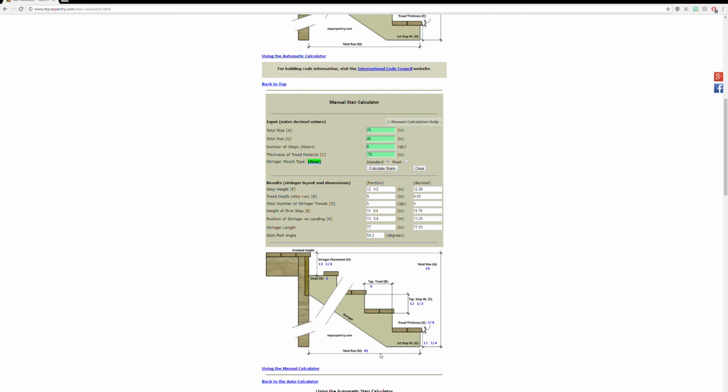We got, what is this? We got 11 3/4 for the first riser. We got 12 1/2 for subsequent risers. And we got 9 inches of tread width. Alrighty, let's give that a shot.